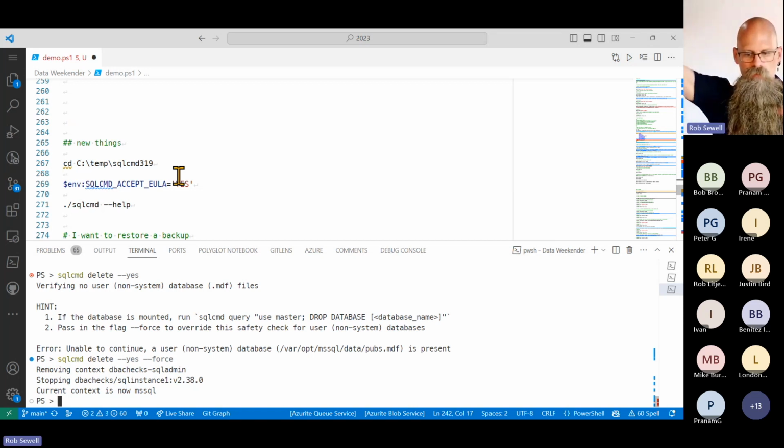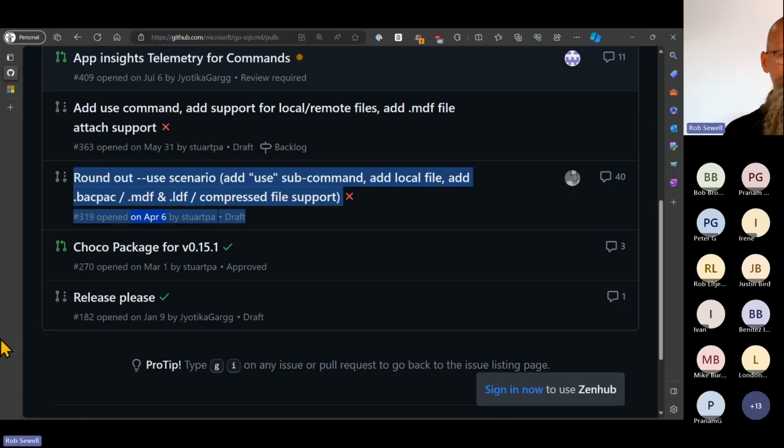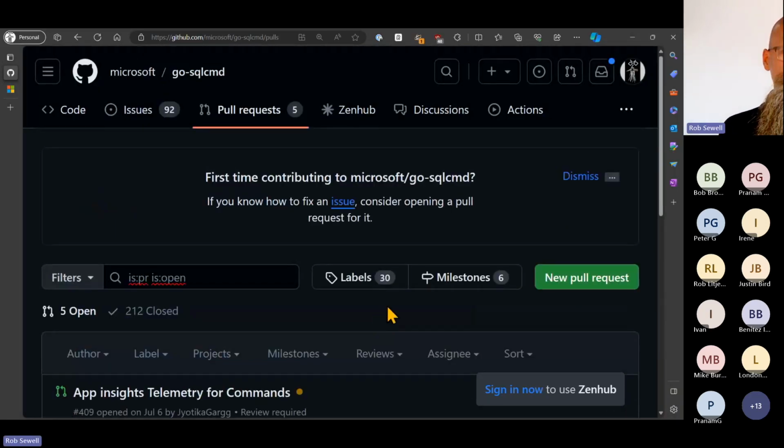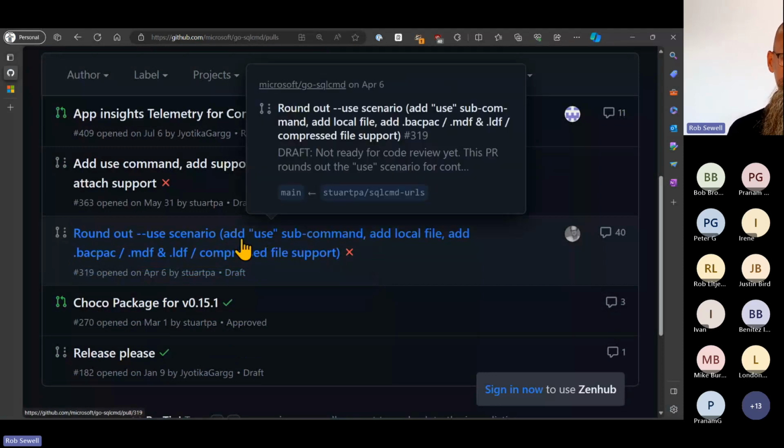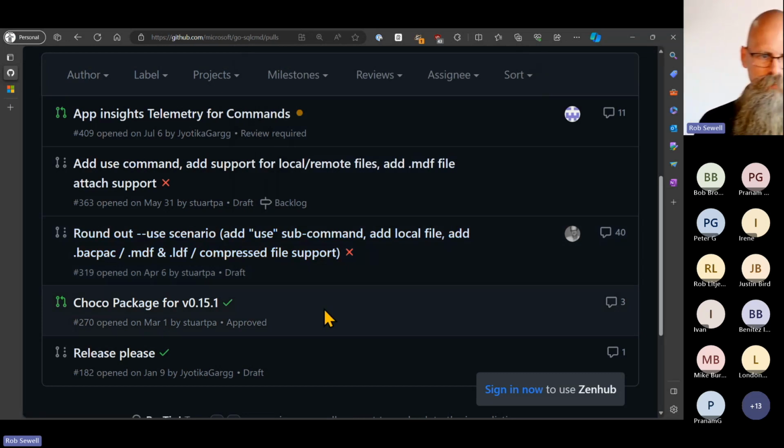So that is the SQLCMD and how amazing it is. And that is what is available now. That is version 1.4.0. But if you remember, what I said was here, you can go and have a look and you can see what is coming. And that means that you can go and see what people have been working on. So you see, look, round out the use scenario, add a command for adding a local file, a backpack, an MDF, an LDF, this or that.